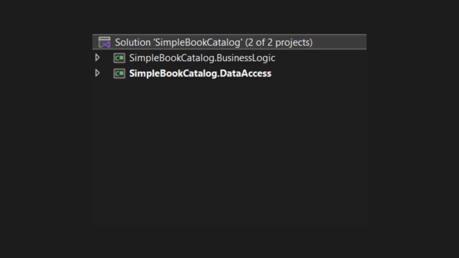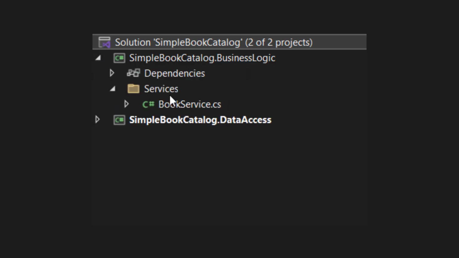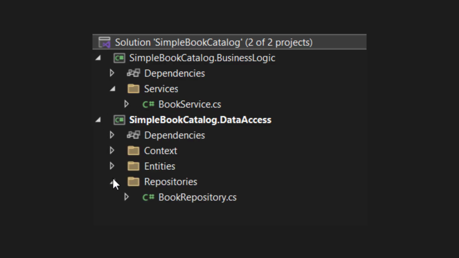I have opened up a Visual Studio solution with two class library projects in it, one for the business logic layer and another for the data access layer. In the business logic layer project, I have a class called book service, and in the data access layer project, I have a class called book repository.